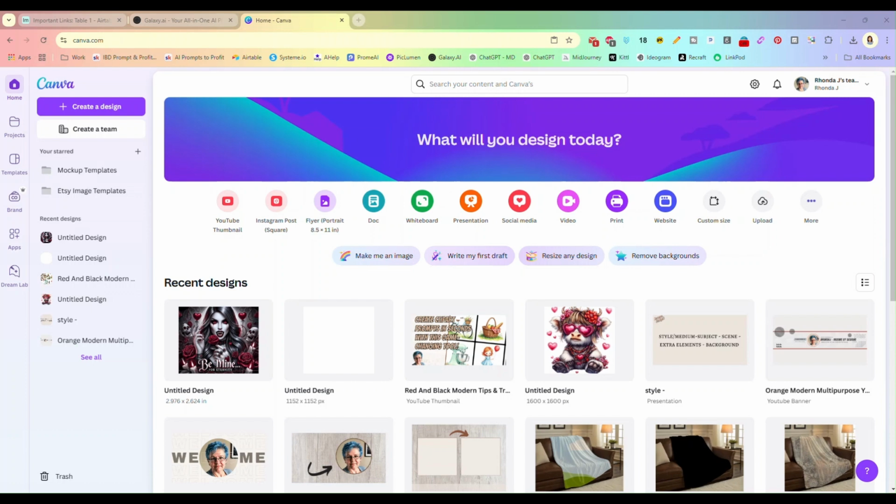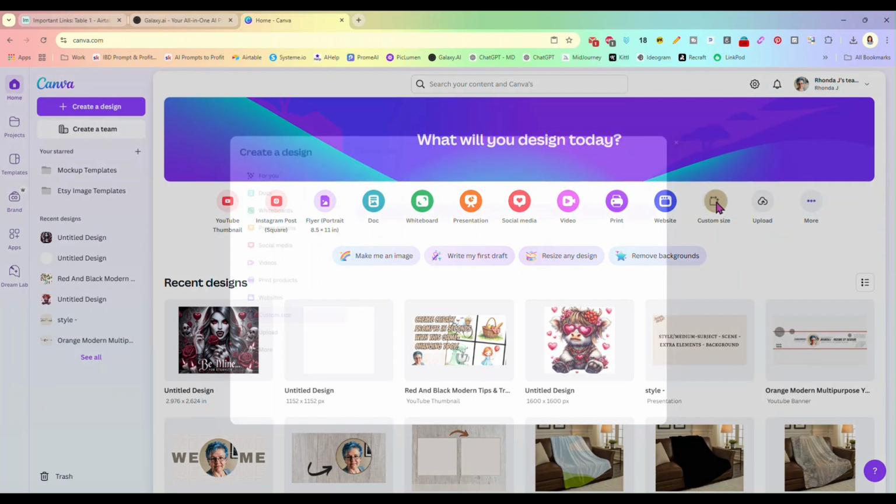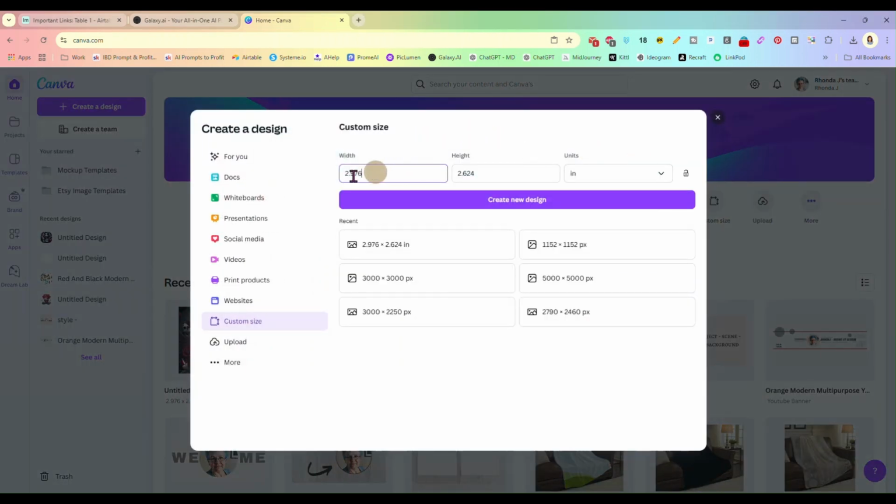So let's say I want to design a tumbler wrap, okay? That is typically 9.3 inches by 8.2 inches, but we are going to make it smaller. All right, we're not going to design in that size. We are going to design it 2.976 by 2.624. All right, and you're going to see why here in just a second.